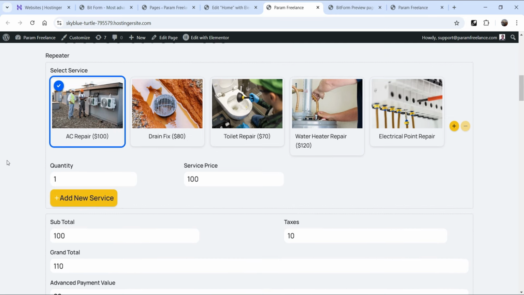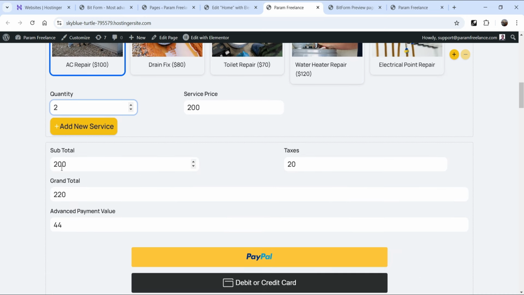How many ACs do you have? Only one. So it will show the pricing for the AC repair, that will be 100. If I change the quantity to 2, you will see the service price is 200. Subtotal is 200. And I have added 10% taxes. So 10% of 200 is 20. And the grand total will be the addition of subtotal and taxes. That is going to be 220.